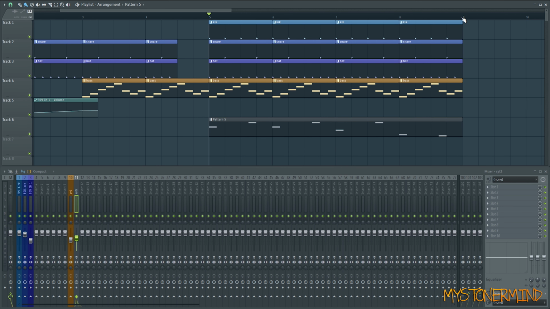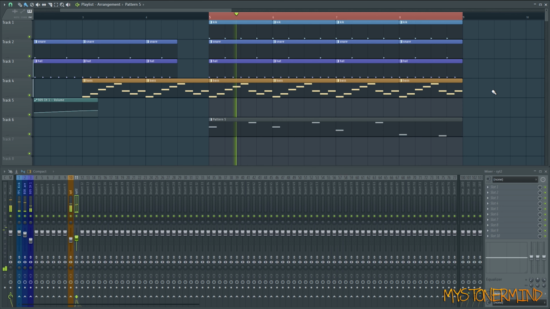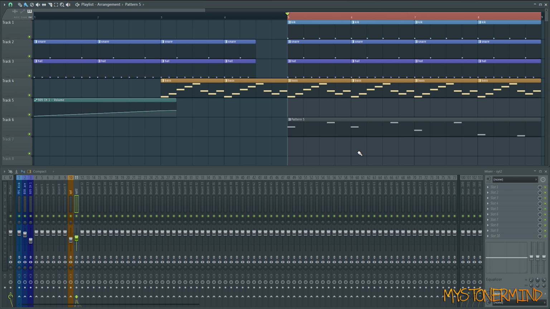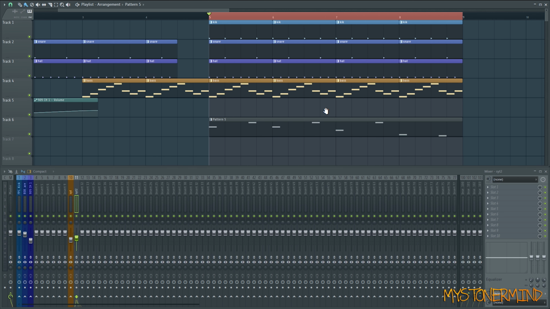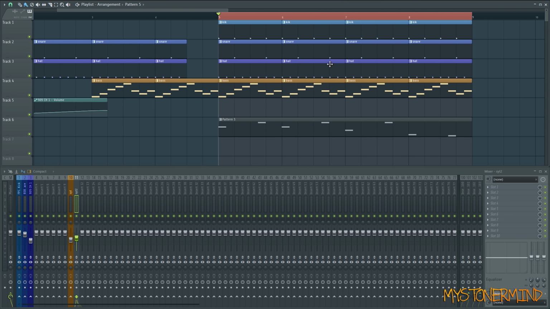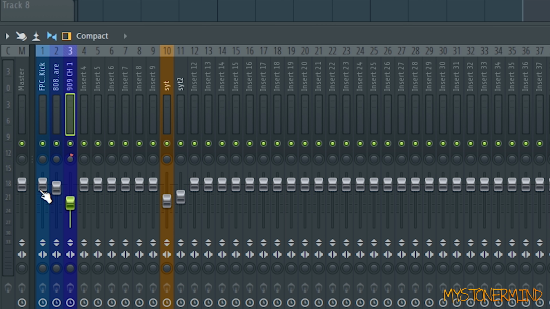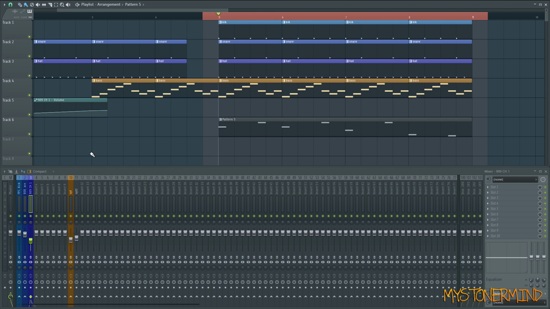And I'm just gonna loop this area. Right, so there we have our number one smash hit. And now what we're gonna do is we're gonna automate the hats again. But this time it's not gonna be the volume, it's gonna be panning. And this right here is the left and right panning. That area is what is gonna be automated.